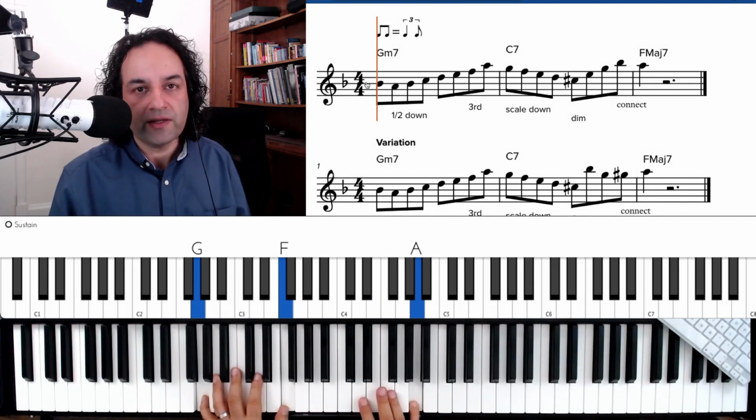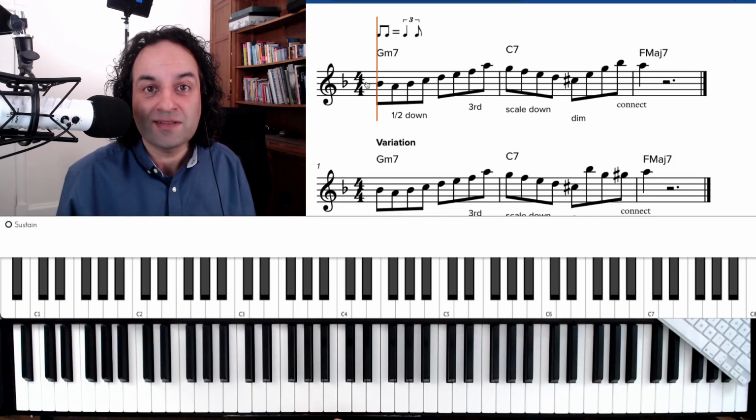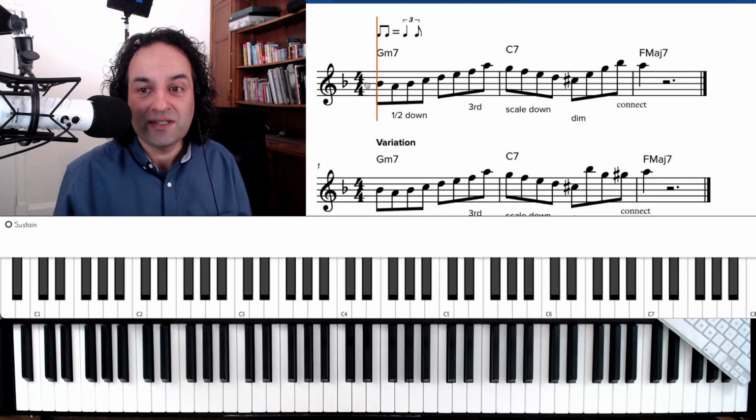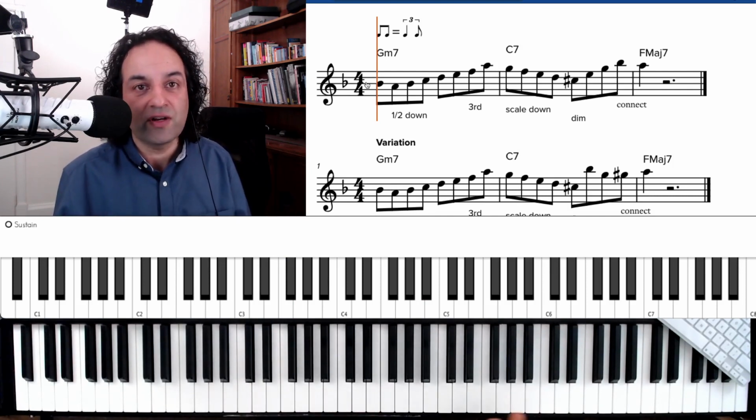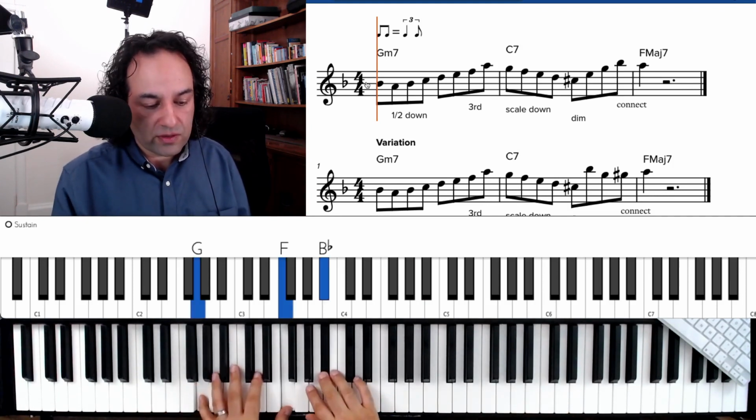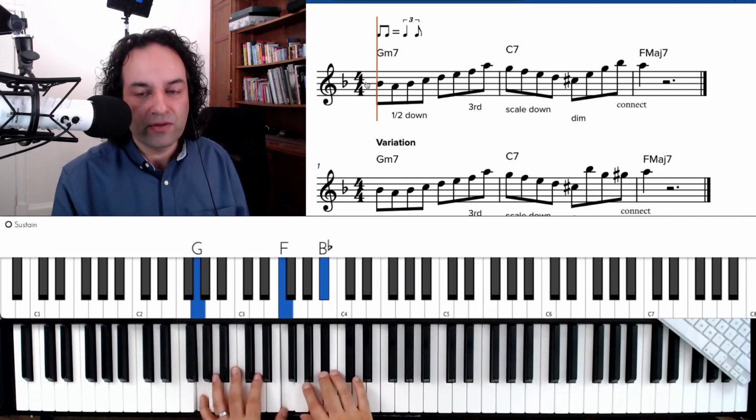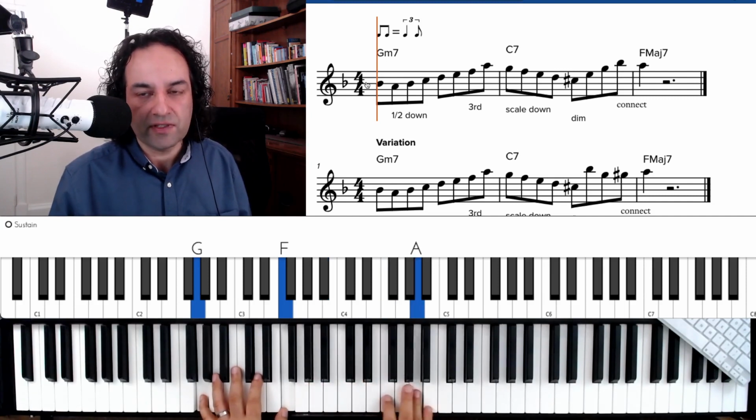So F straight to A. Covers my G minor 7. By the way, just that phrase is something you might consider doing on G minor 7, on C7, on F major, without even going any further into this. So you started on the third, down a half step, and the interval of a third at the end. So you began on the third of the chord, but this is the interval of a third.